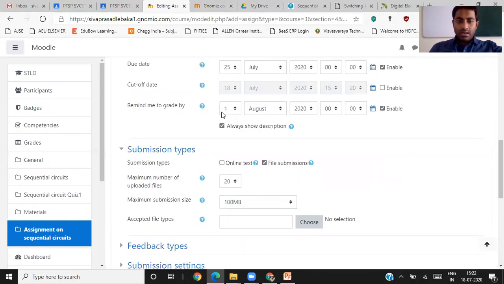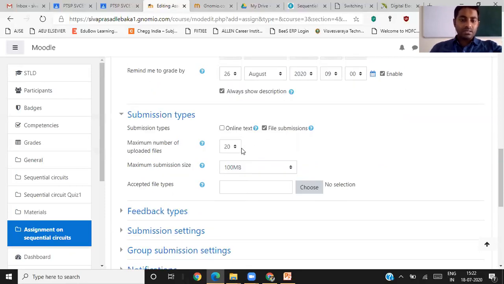Okay, and we can put a reminder also here to grade those assignments. We can give the option like remind me on the next day, on 26th, by some 9 hours morning, so that it will be comfortable for us to grade the students who all submitted.